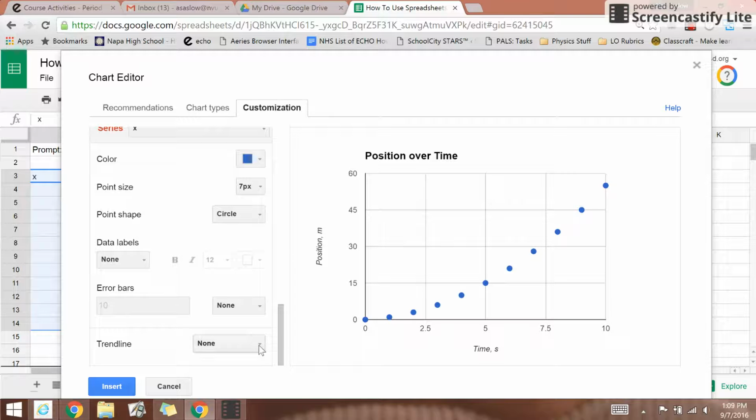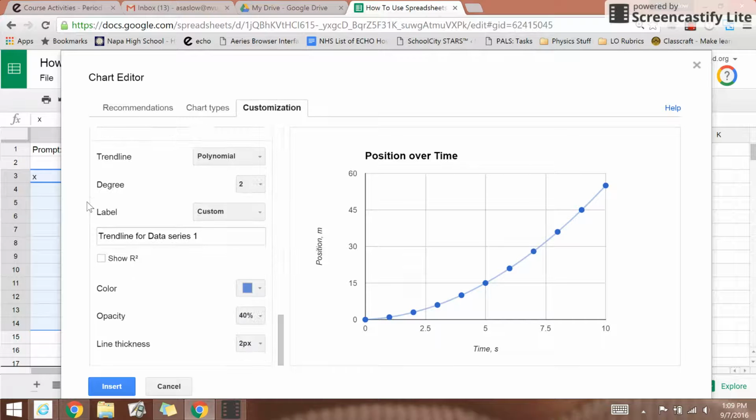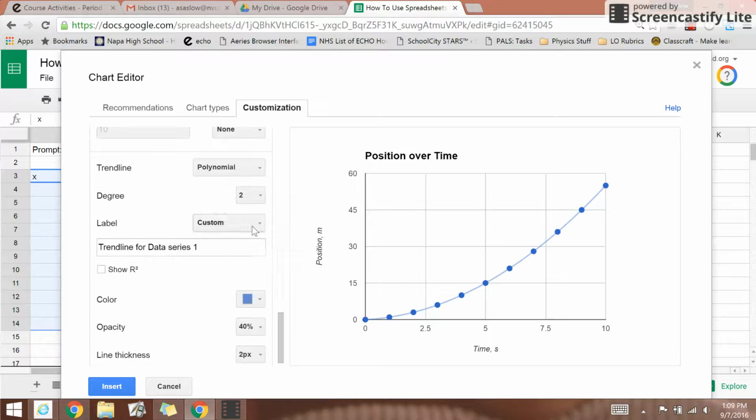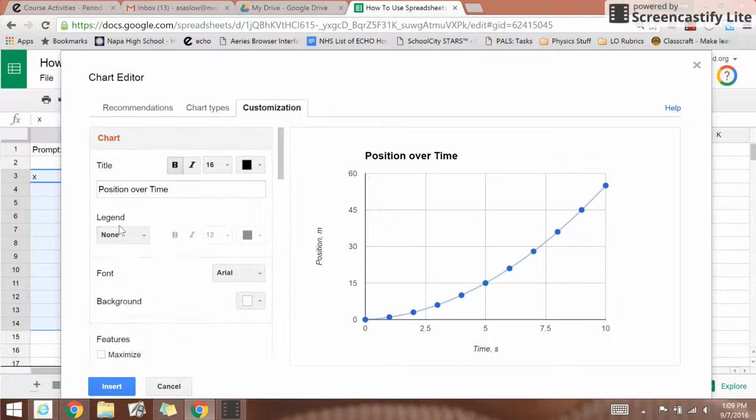Ooh, sounds fancy. This looks an awful lot like a polynomial to me, specifically like a parabola. It's a polynomial, second degree. And hey, looks pretty good. So for the label, you know what, for the label, I am in fact going to need a legend.